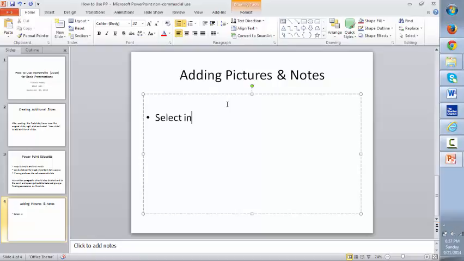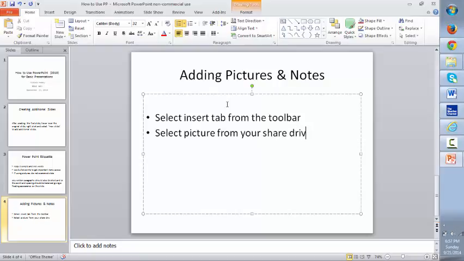To add pictures, you want to select the Insert tab from the toolbar in PowerPoint. And after doing that, you want to actually select your picture from your share drive, or you may select a particular picture from clip art that's available in PowerPoint as well.